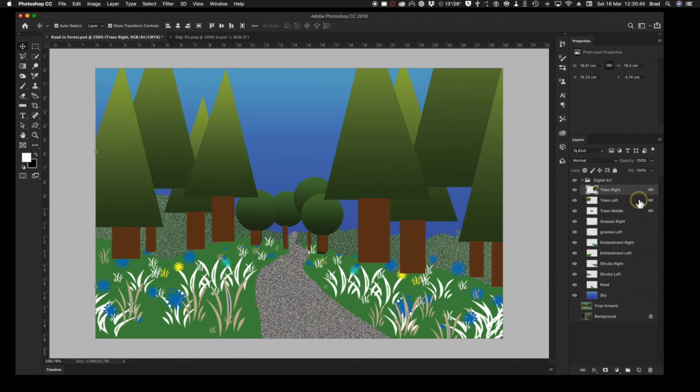Now we have a number of layers here, some of which are joined together. And we link those with a chain link. When you do that, they will stay linked together. And if you move one, you'll move them all. If you lock them, it's a different thing. You'll lock them and they can't move.